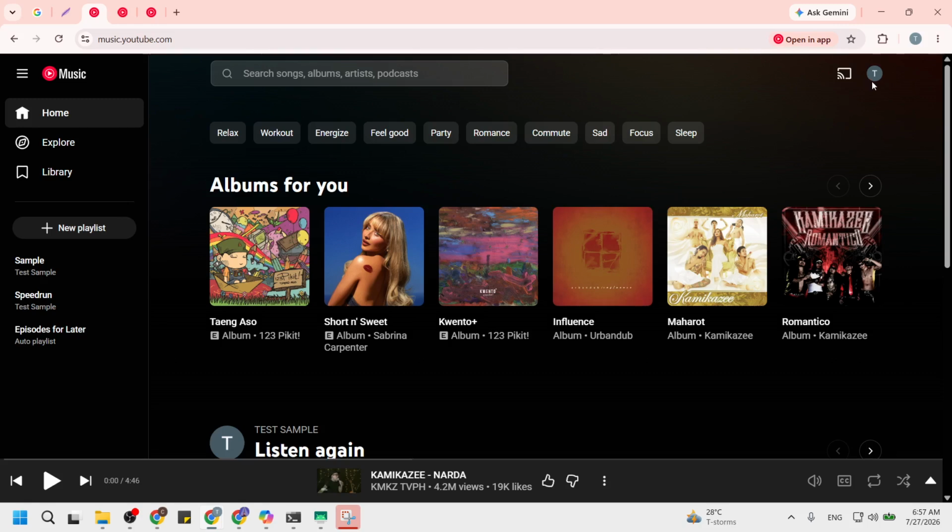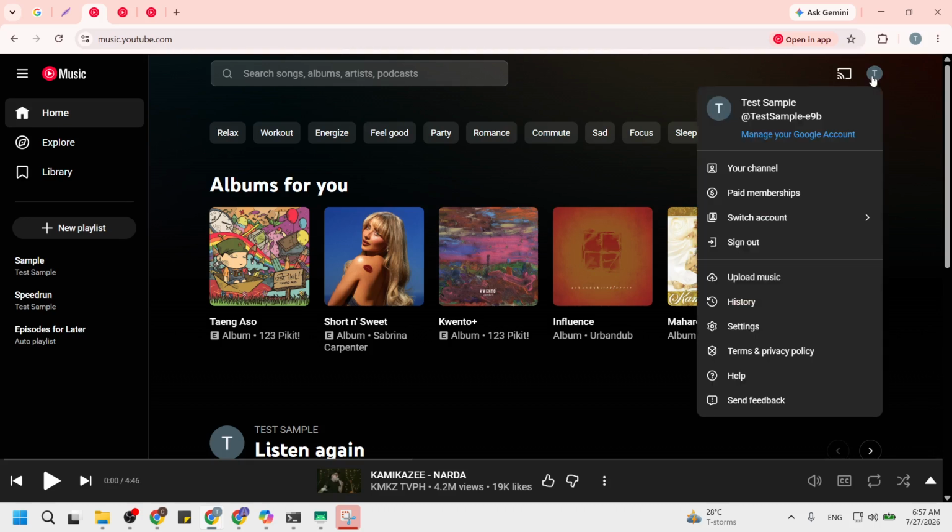Now that you are signed in, move your mouse to the very top right corner of the YouTube page. Click on your profile picture there. A menu will drop down under it. This menu controls many parts of your YouTube and YouTube Music account, and you may see options like Your Channel and Purchases and Memberships. Do not click those now. Just keep the menu open so you can see everything in the list.